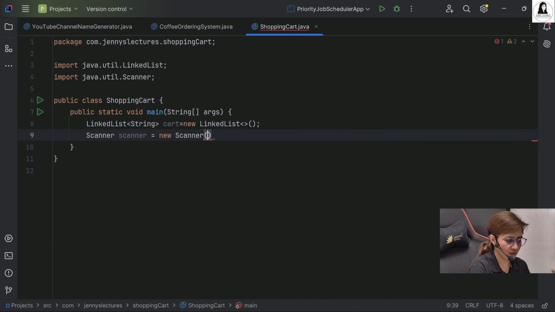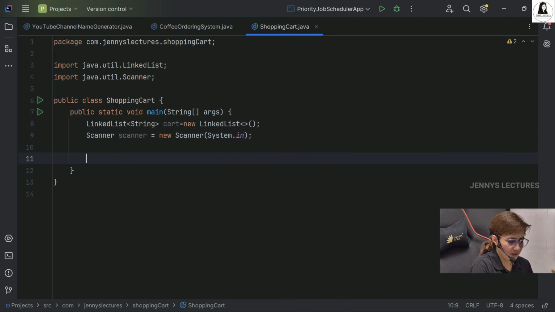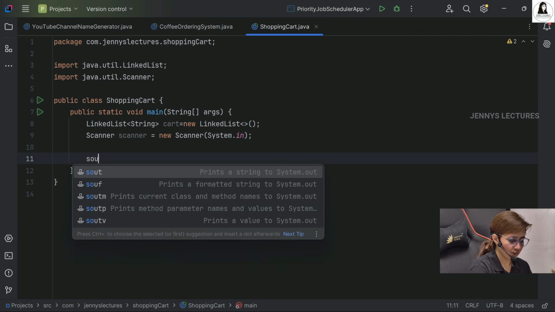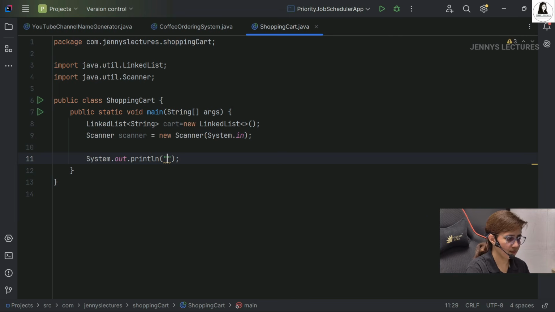Let's create a scanner object. From where will we take input? From the standard input, so System.in. Now, first we'll create a menu. In the menu, what? First is add new item, second is remove item, and like that.